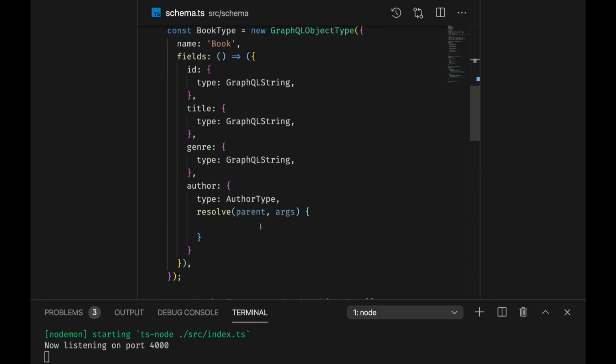So what is going to happen now? The parent is essentially the book that is currently being resolved, and the parent contains the author ID. So I can actually get the author ID from the parent, and with this one, I can actually use it to filter and get the author as well.